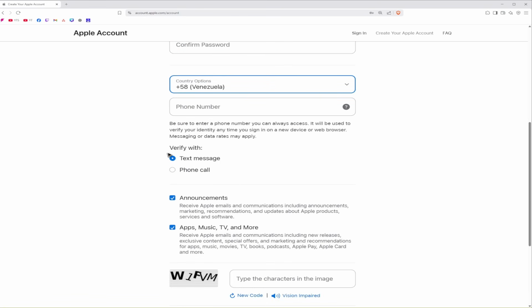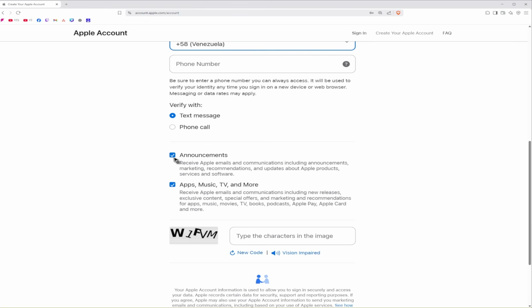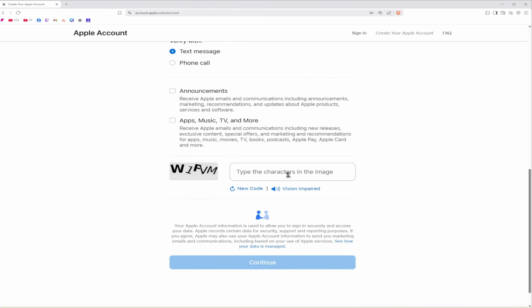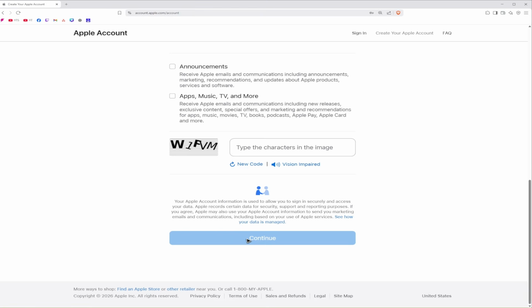Verify with text message or phone call. It's up to you, as Apple right here will verify the number that is used in here. You can enable announcements and apps, music, TV, and more. If not, you can just disable these two and then enter the CAPTCHA right here. And once done, just hit continue. And after that, you're good to go.